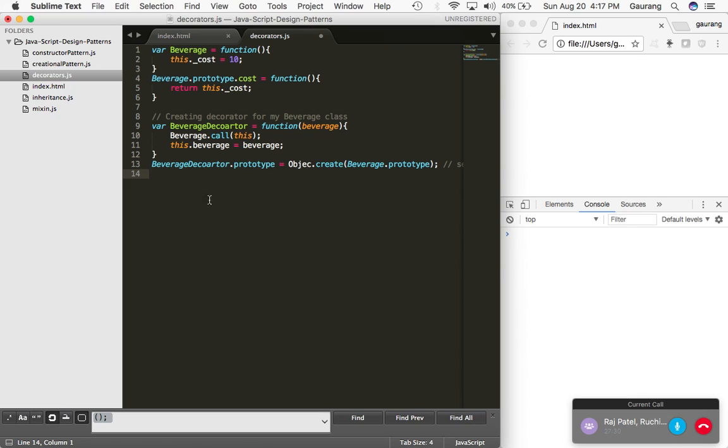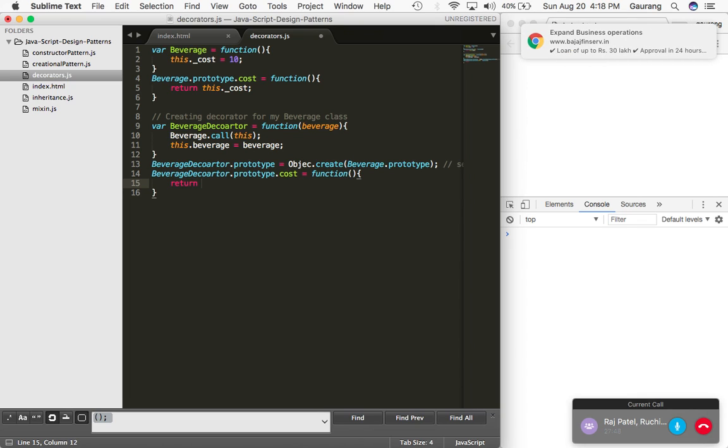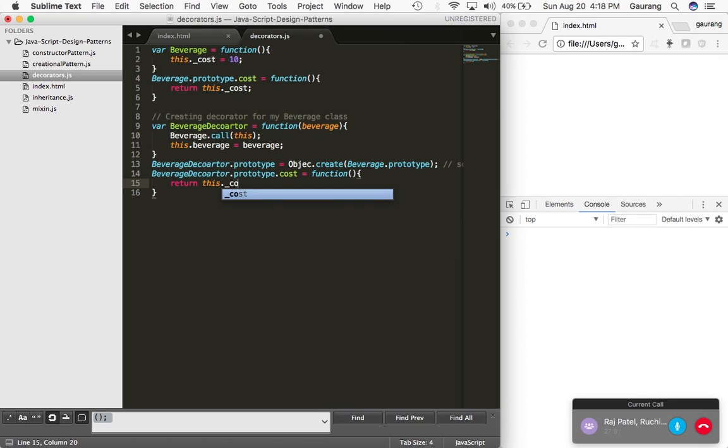And then what I'm going to do is add prototype dot cost. Over here I'm going to write my own prototype function for the beverage decorator, and that is going to return this underscore cost plus whatever cost is there at the parent, plus this dot beverage dot cost. That means whatever beverage you are passing me over here, you are just going to add it like this. So till now it is very much clear.